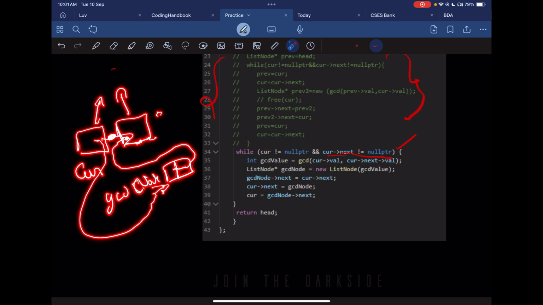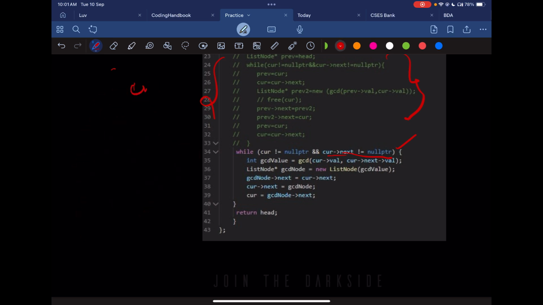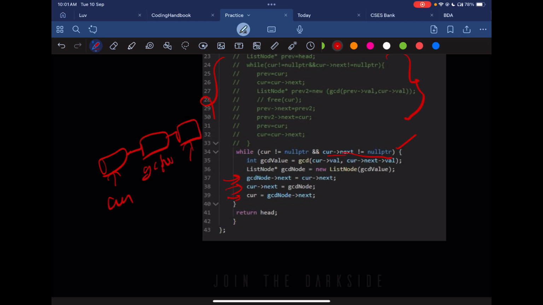We are going to store current here, so current equals GCD next. GCD next is here, so current is pointing to this. This way, what we are doing is: GCD next is current next, then current next is GCD node, then we change the position of current. Current is initially pointing here, but at the end, after the third step, current is pointing here. At the end, we will be returning head. This condition goes until we reach the end. This way, we are going to solve this question.